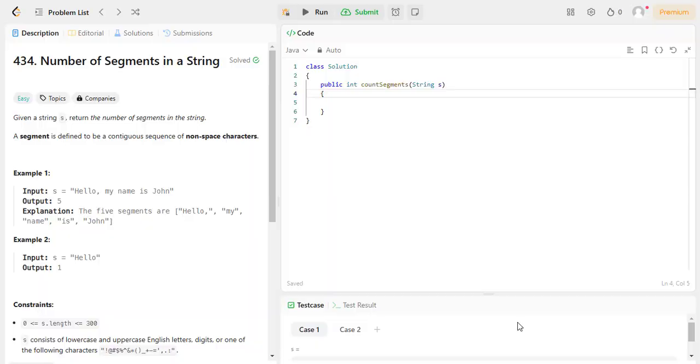Hello everyone. In this video, let's discuss how to write a program to find the number of segments in a string. Given a string S, return the number of segments in the string. A segment is defined to be a contiguous sequence of non-space characters. So they have given example 1.